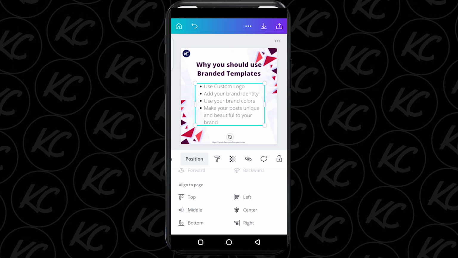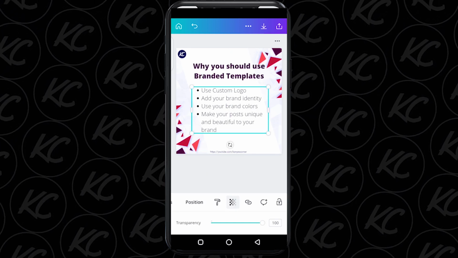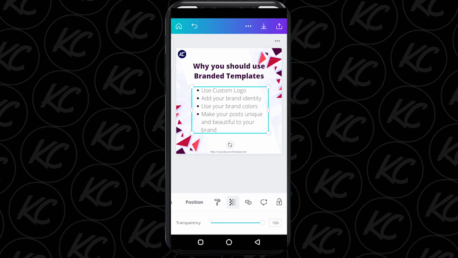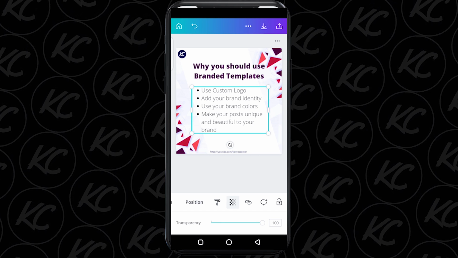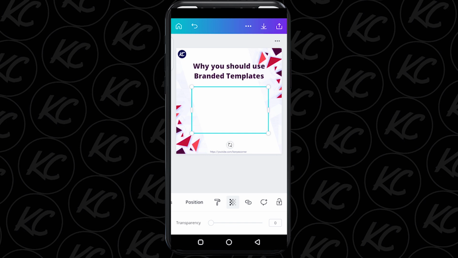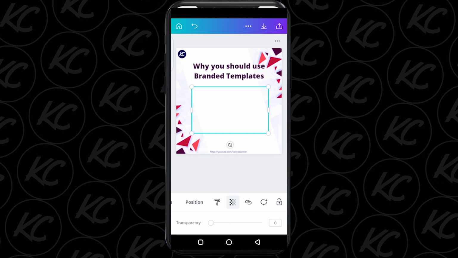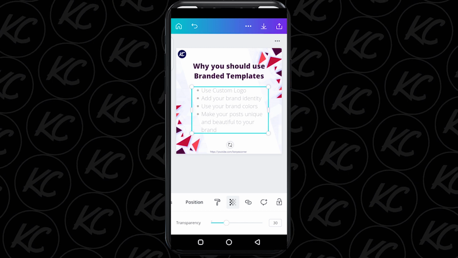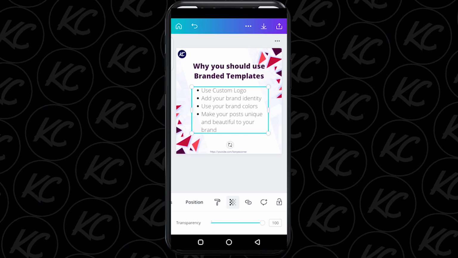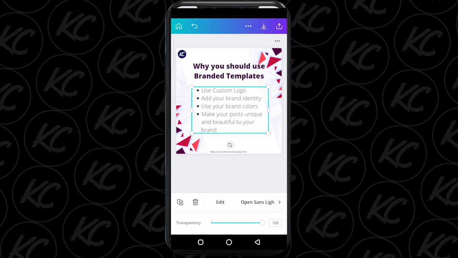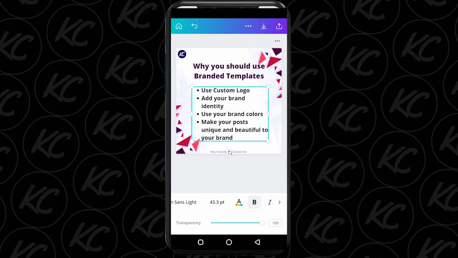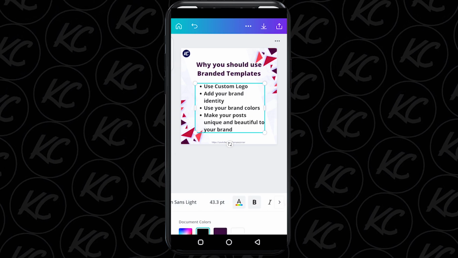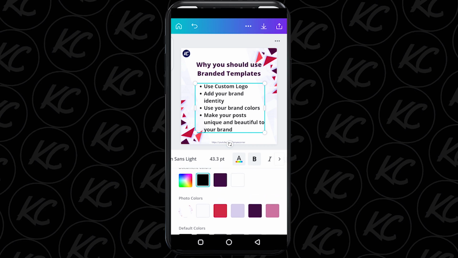There you go. And then this last one that looks like a checkered flag is for transparency. With the slider right there, you can slide it all the way down to make it transparent, or use it depending on whatever you want. But I don't want to make this transparent, so I'm just going to take it all the way up. And I think I'm going to make this text bold, and I'm going to use that color too.